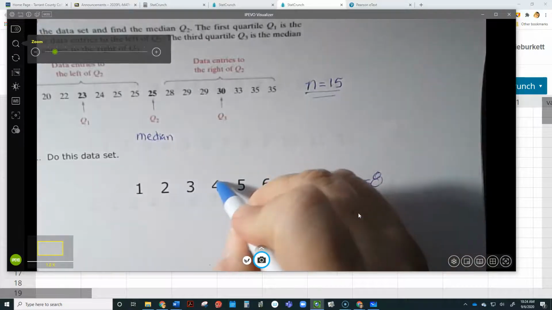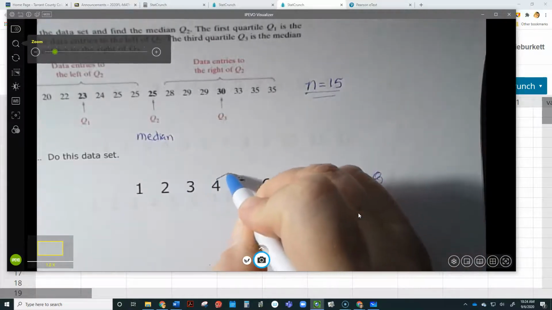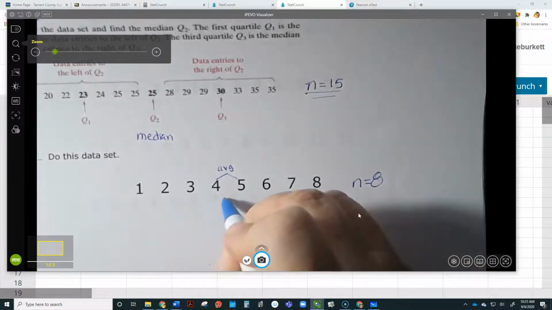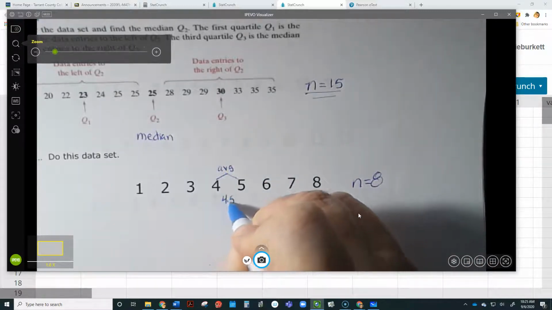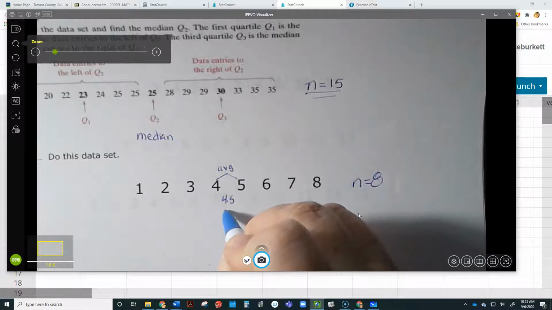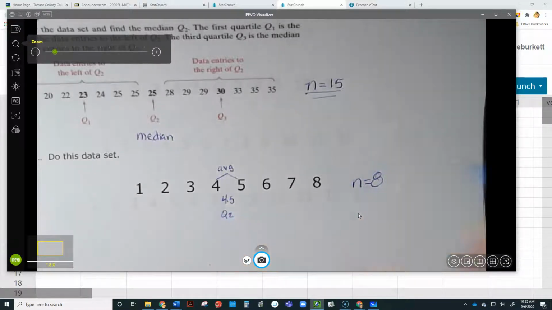So you guys know that what we have to do right here, we have to average these two. And when we average those two, we get 4.5. We say 4 plus 5 is 9. 9 divided by 2 is 4.5. So 4.5 is my Q2, or my median.